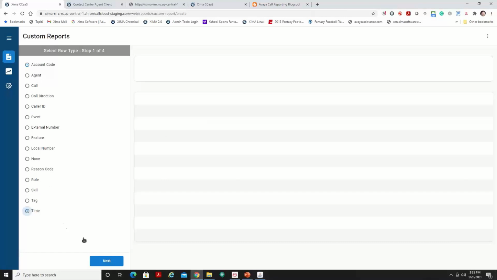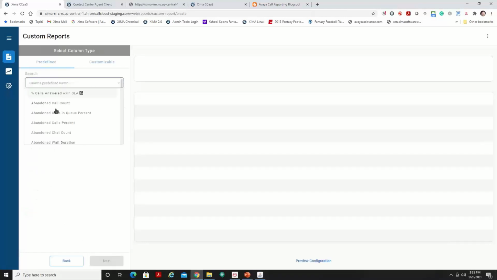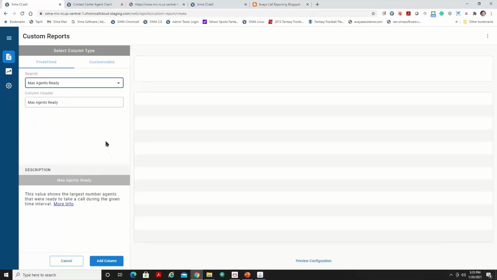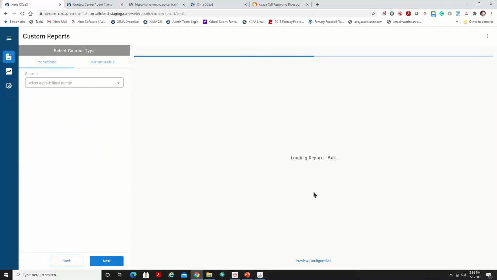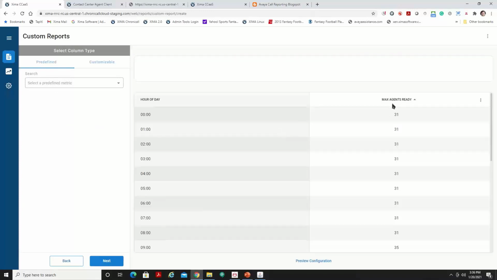Okay, well, I want a time-based report. Okay, what do you want on that time-based report? Here's all the default values. There's a lot here. Well, I want to see how many agents I had ready during that time. Okay, well, let's go ahead and add that in there. Max number of agents ready simultaneously. And it's going to build the report right in front of you as you build these values.